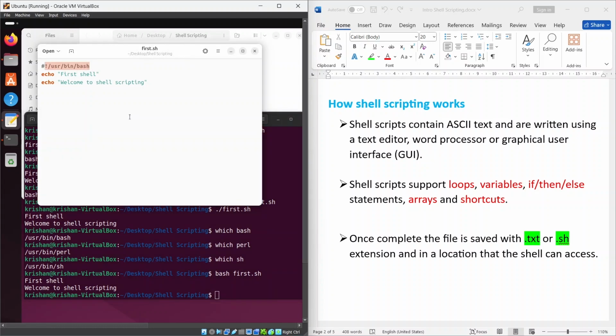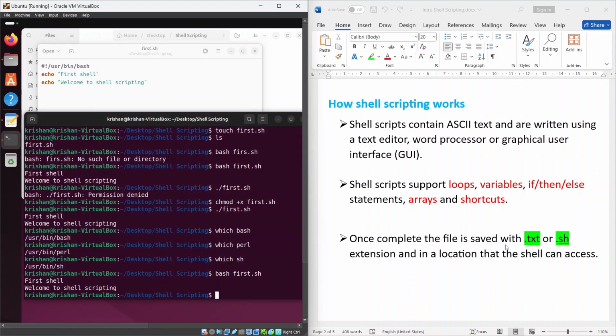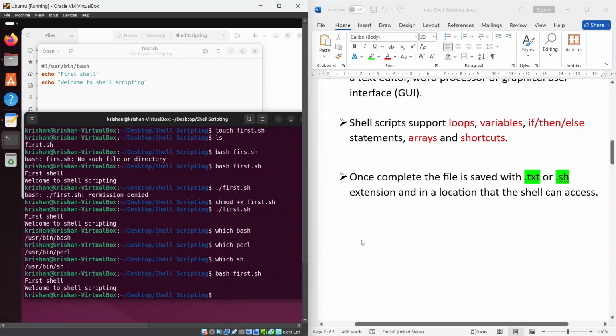Okay, so why have I added this line? See, the reason is when you execute this script file, at that time we are telling it to use the bash shell to execute this file. So you can't use Korn shell or C shell. Definitely you have to use bash shell for this one. That's why we are adding this line on top of our shell file, right? You can save using .txt or .sh. Here I have saved using .sh.